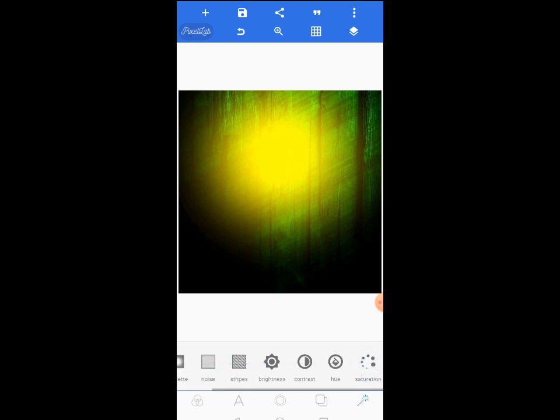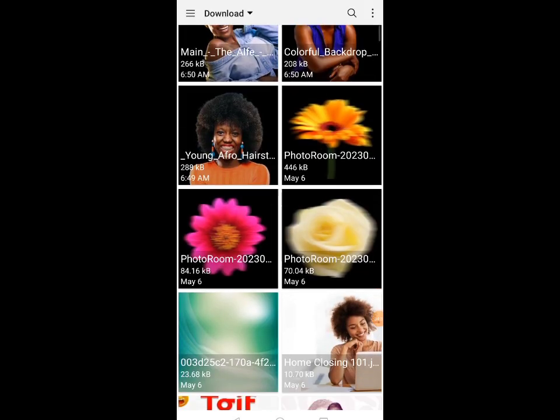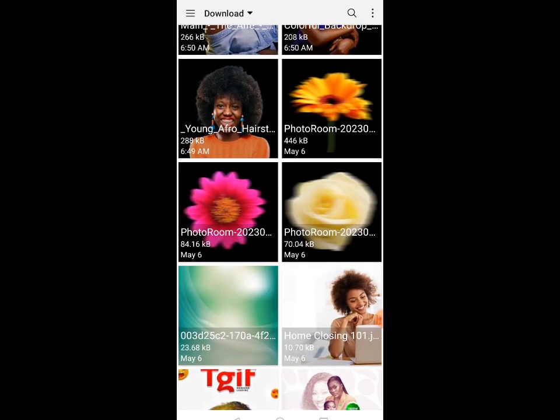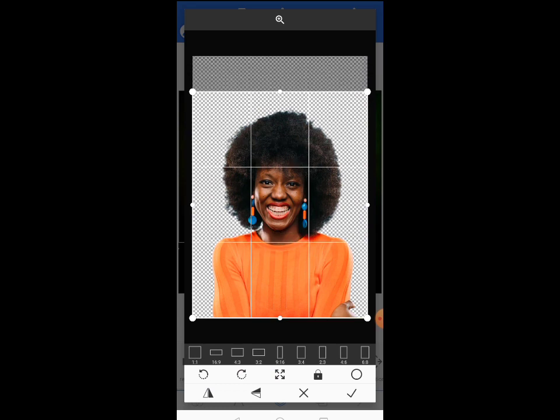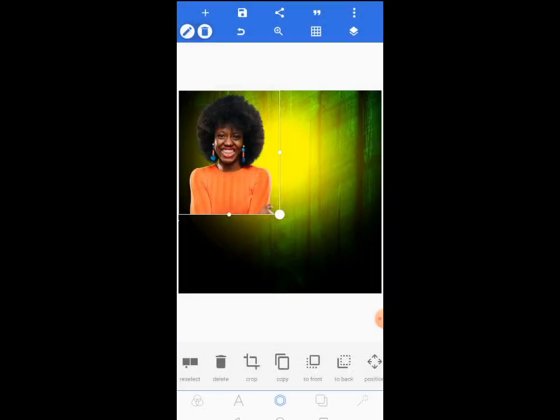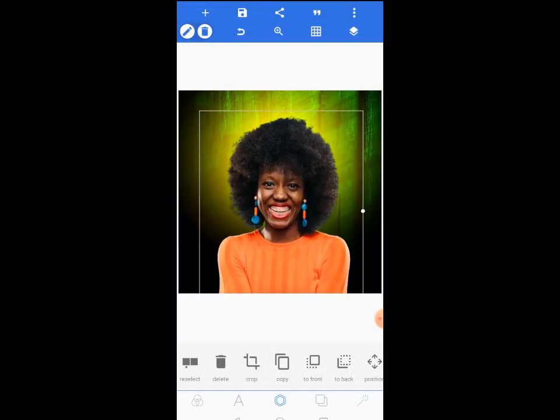So I'll tap on the check mark here and go to this tool here and start importing the images I'm going to use. Come to import and start import. Here's the image I'm going to use. Yeah, this lady is celebrating her birthday, so I have to do something for her, right? So I'll increase the image like this and place it somewhere here, right?